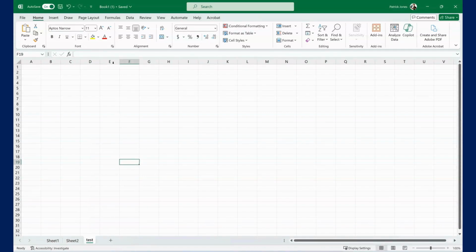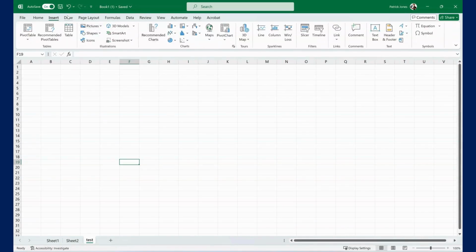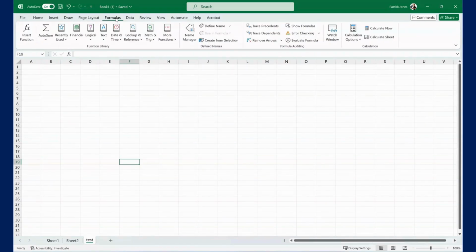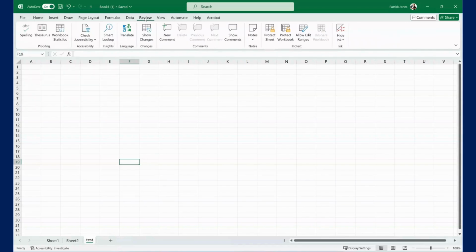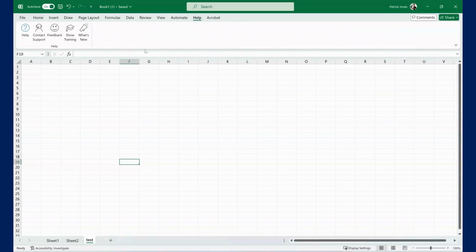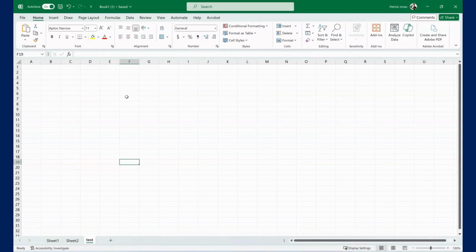Now, we also have a ribbon across the top. The ribbon contains the features that you can use within your Excel workbook and worksheets. You have the Home, Insert, Draw, Page Layout, Formulas, Data, Review, View, Automate, Help. Those are the main ones that we have inside the ribbon, and each tab focuses on resources designed to help with that purpose.